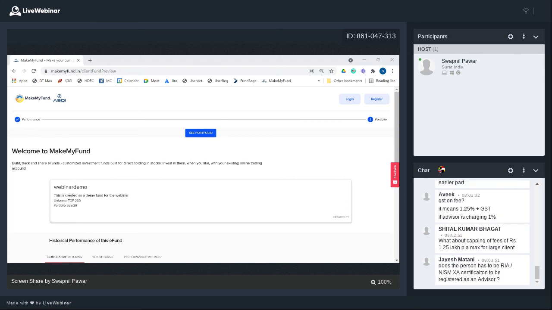Got it. Does the person have to be an RIA to be registered as an advisor? No. The person just has to have the standard KYC. That's enough for us, assuming the agreement is in our name, in which case they don't need to be RIA or NISM certified.